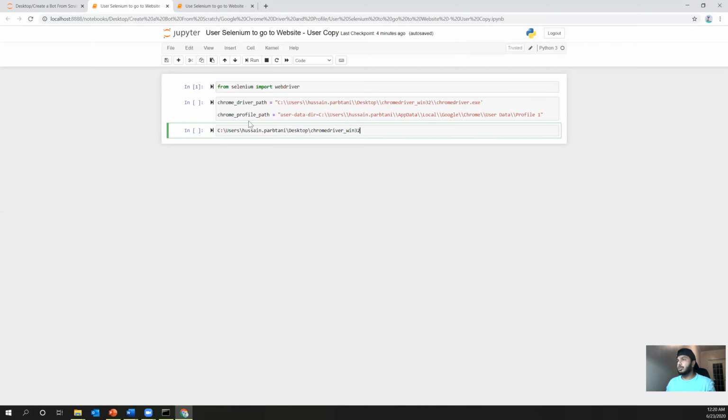Now, one thing you'll notice is that in Python, whenever I do backslashes, I put two, because a backslash in Python is an escape character. It'll give you all sorts of trouble. It's a very annoying thing about Python, but one way to avoid it is to simply use two, so that we tell Python that it's not an escape character. That's my Chrome driver path that Selenium will be using.